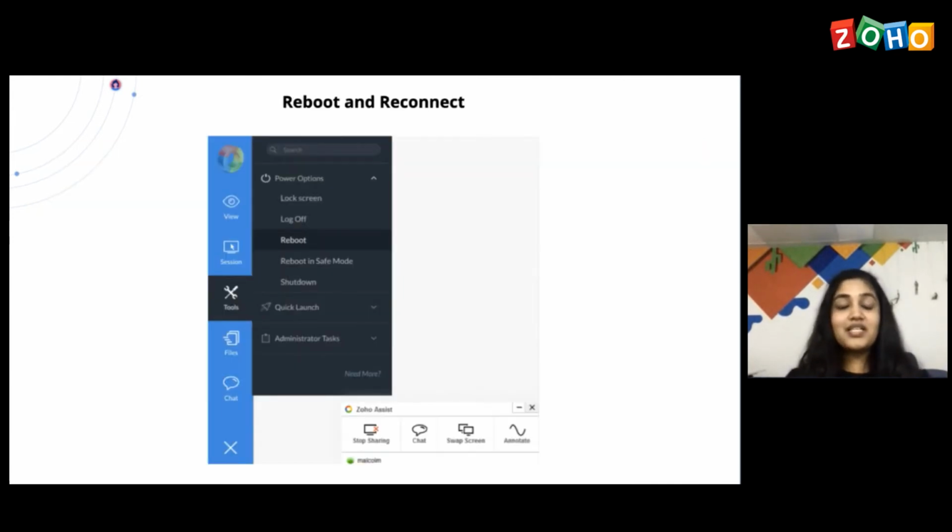The next one is the Reboot and Reconnect feature. This feature allows you to reboot the remote system you're working on, and after that it'll automatically connect back to the Assist session, so you don't need anybody's help to reconnect. It'll automatically reboot, and after the reboot is done, it'll connect to the Assist session back. So that is one more feature. We move on to the next one.